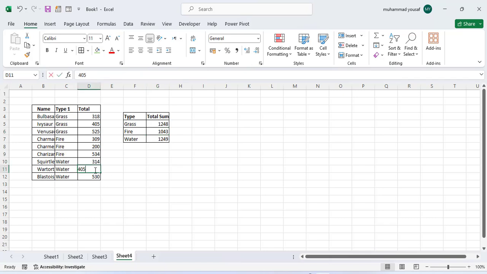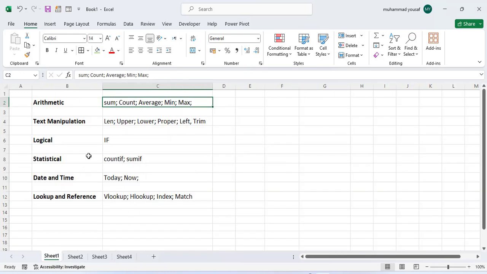Also, if you would like to change it for the water, let's make it 100. See, 944. So this is how we are using the SUMIF. Okay, it is a very essential topic, a function that you can use sometimes in your calculations. So now let's move back to our sheet.